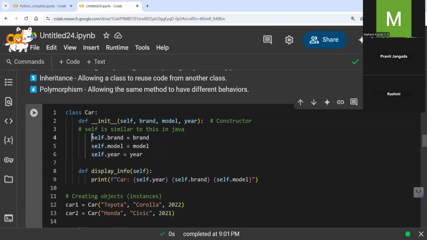If you want to define a variable which can be accessed throughout the class, then you will use self dot and then the variable name. With the help of this self, you can access all the variables throughout the class.